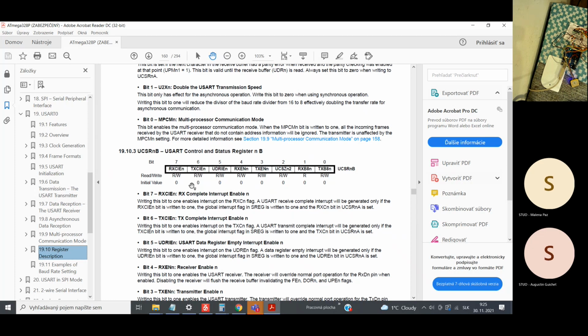This is transmit complete interrupt enable. We are not transmitting, so we are not using it. This is data register empty interrupt enable. We are not using this function. And this is enabling the receiver.